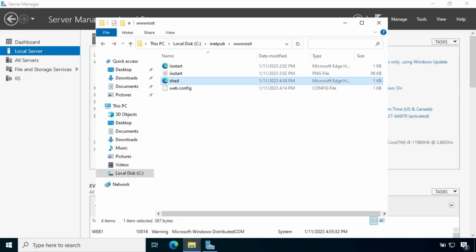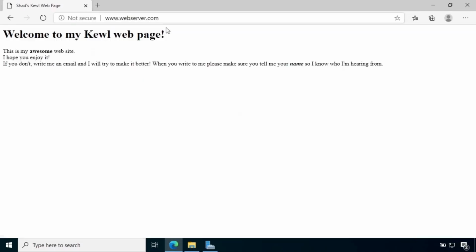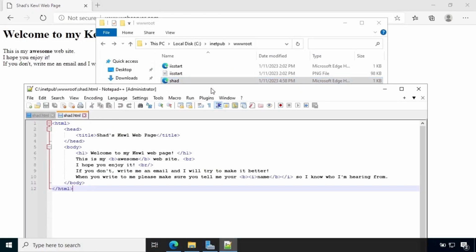In this demonstration, we're going to take a look at elements in HTML. So an element is a distinct object of an HTML document. We're going to be working with this document right here, shad.html, which is the default web page for the website running on this server. So we're going to pull up that web page. That's what it looks like right now. And then let's go ahead and edit with Notepad++.